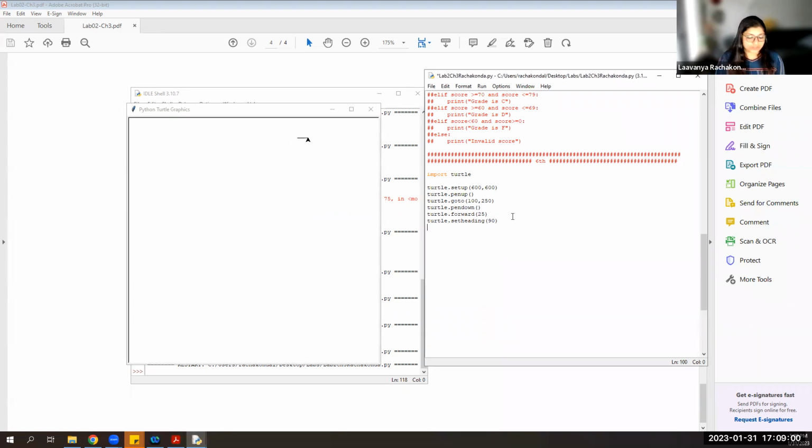Next is turtle.forward 25. When you are moving the turtle forward by 25, what will be the coordinate here? We were at 100 and 250 in the initial position. Now we are moving on the x-axis, and the y-axis is remaining constant. So the point where the turtle is as of now will have the coordinates 125, 200. Once it goes up here, the coordinates will again change. We'll see that as well.